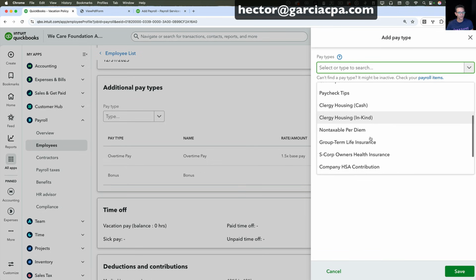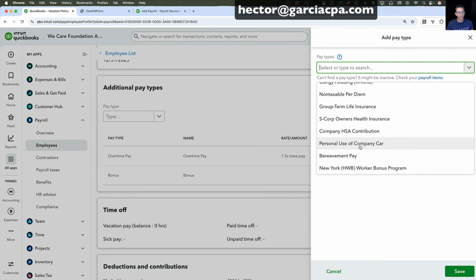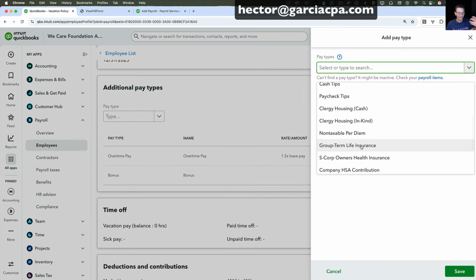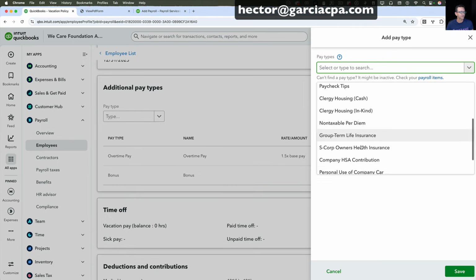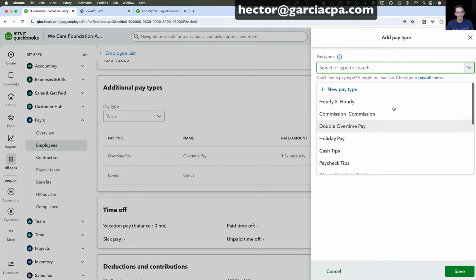Let's say we're going to do something like a non-taxable per diem. So for example, if you're paying them a per diem for travel, or maybe a personal use company car where you're going to include that in the paycheck, right? So the employees are paying their taxes for using that asset for personal use. So it's all sorts of really interesting ways to pay.